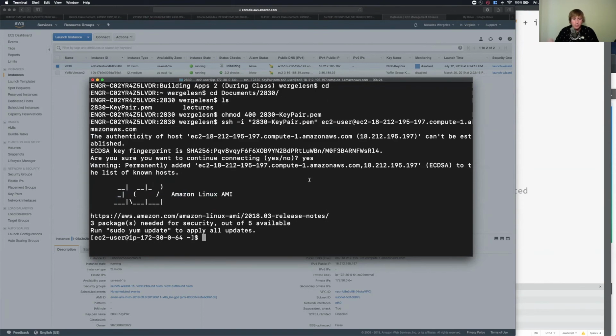Once you're on your server, you need to install a LAMP stack, which is Linux, Apache, MySQL, and PHP. I have instructions to do that, and we're going to do that in the next video.